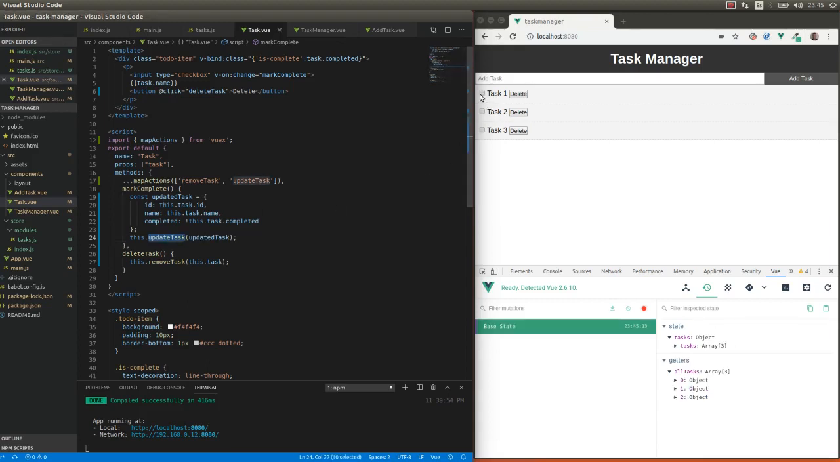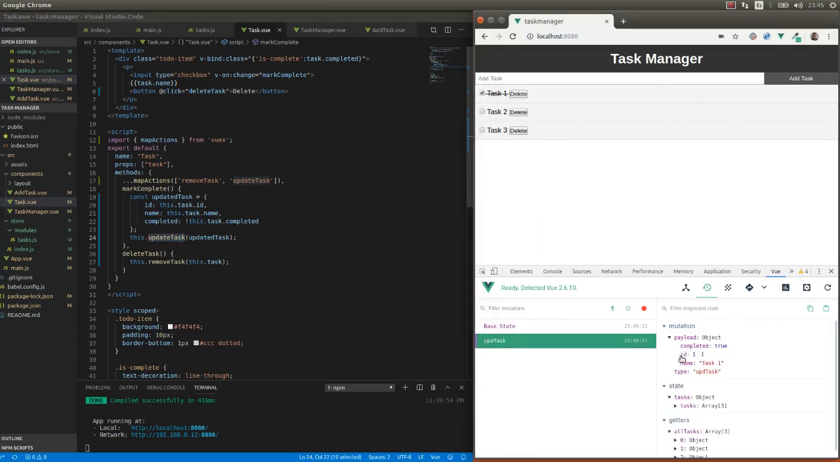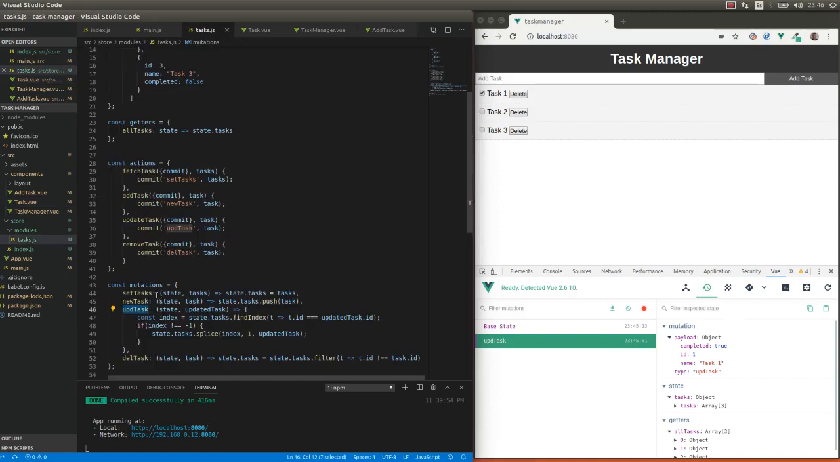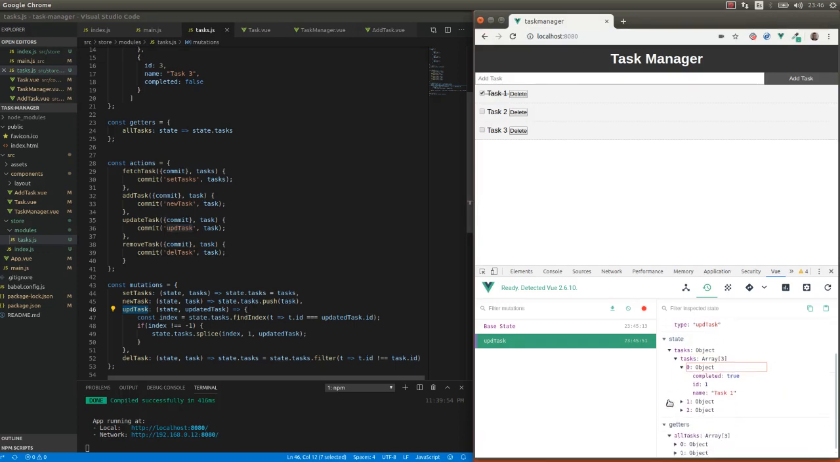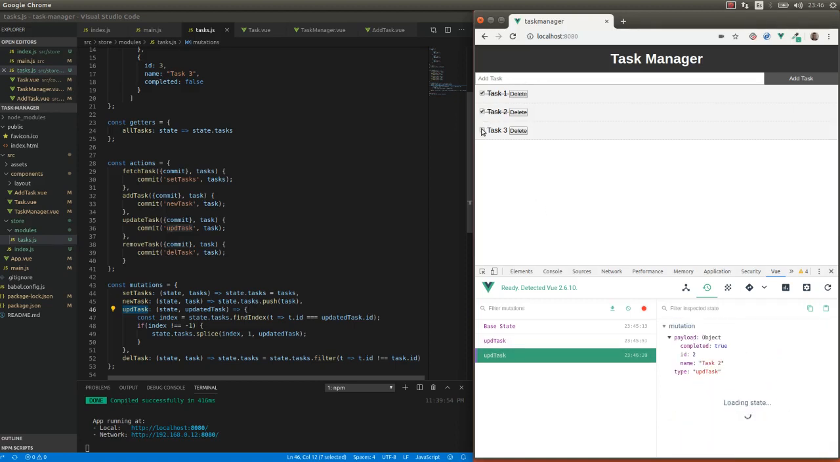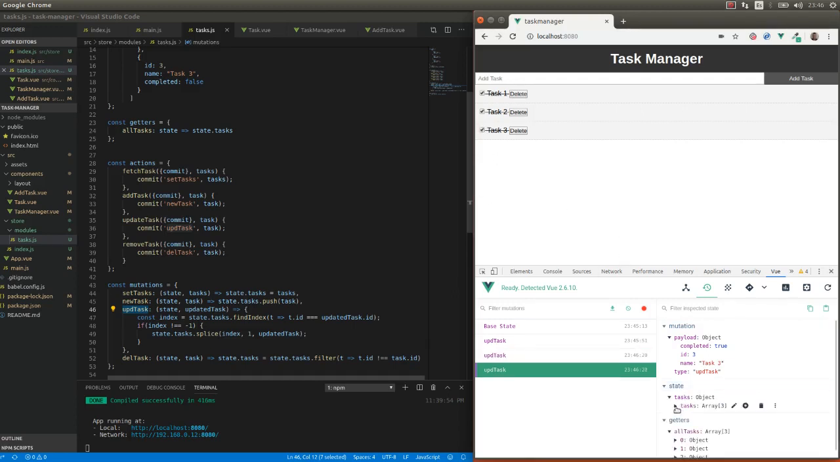Let's click on the first checkbox and we see the mutation. That is actually the type of the mutation is UPD task. That is this mutation here. And if we check the state, we should have the first element of the array with the attribute completed as true, as we can see here. And the other ones are false. Let's change all to completed. And if we check the state, we should have all the completed attributes of all the objects as true.